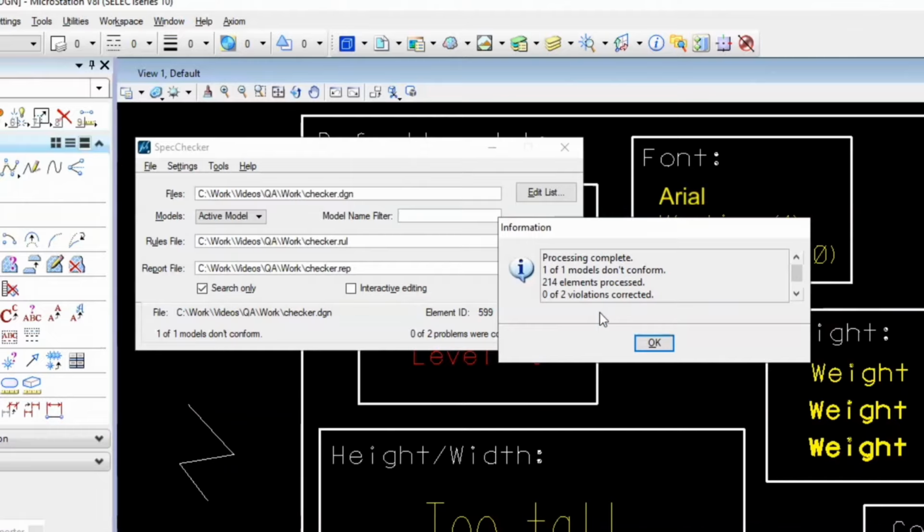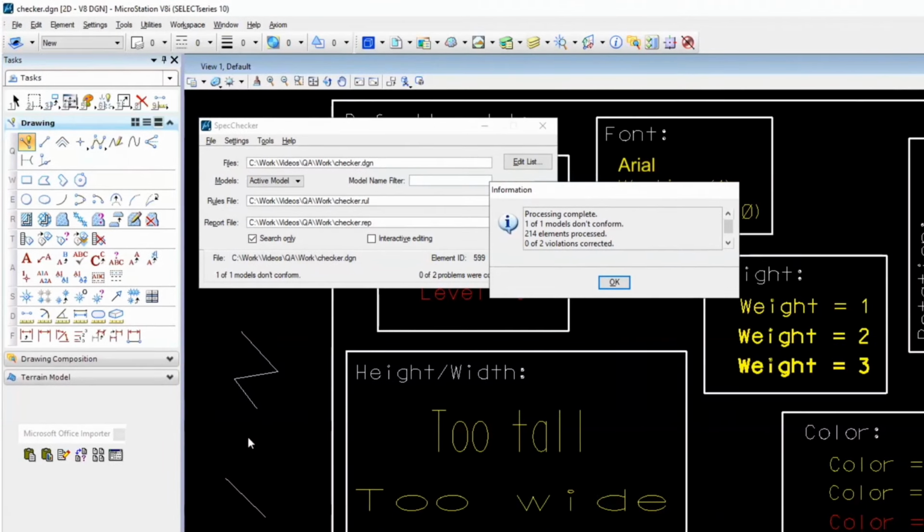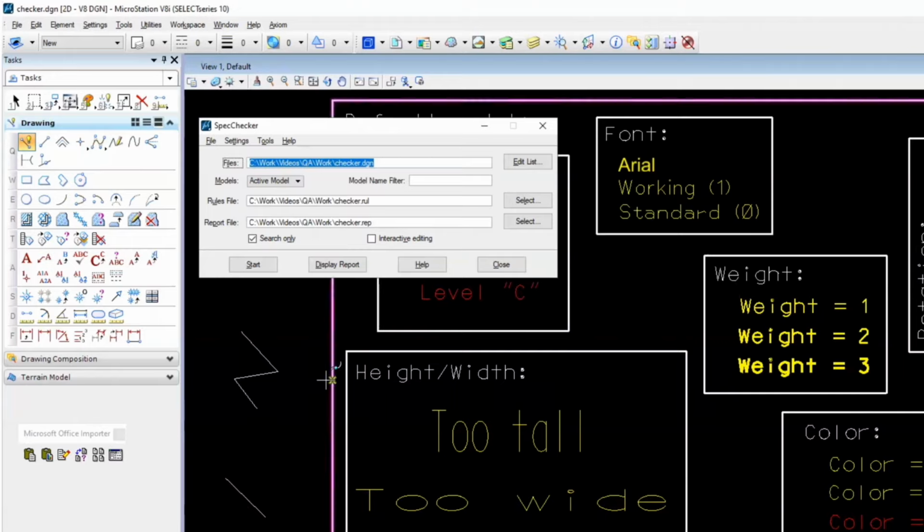And you'd expect that. But the thing that you'll notice is it says violations corrected. What that indicates is that you can create rules that will actually modify things that it comes across that are in violation. So you could say, if you come across a line string or a line, which is what these are, and they're not the color we want, then change them to the color we want.